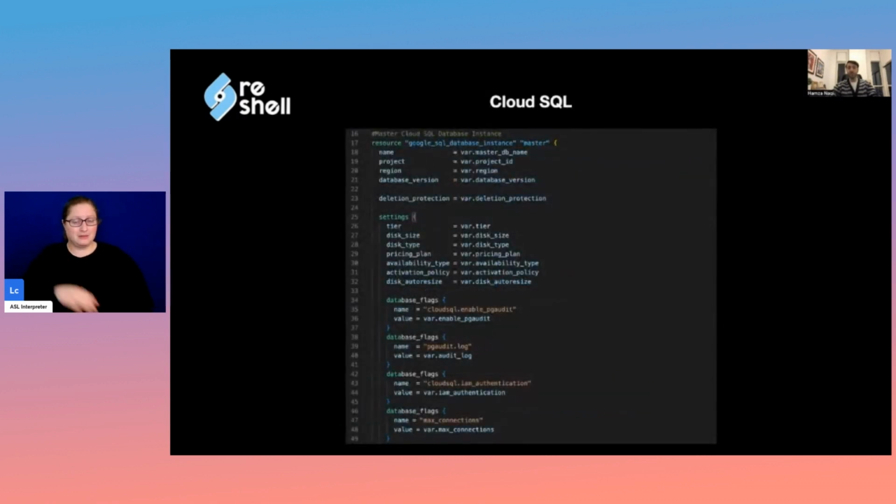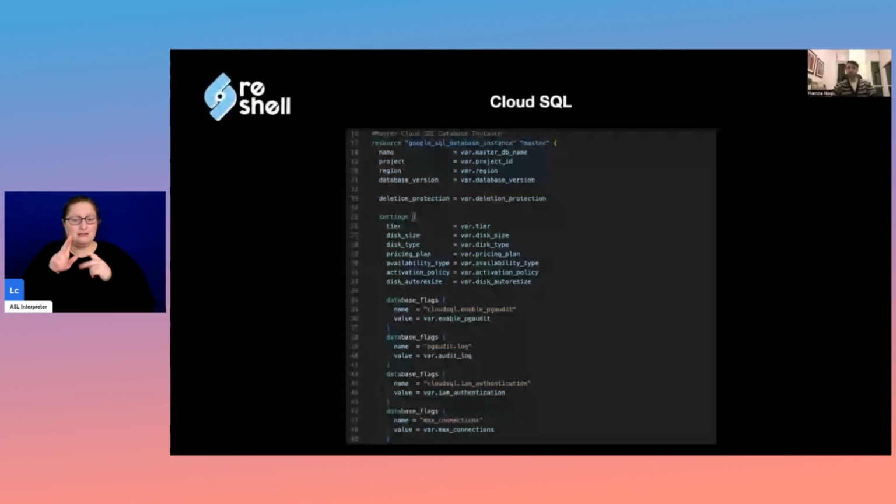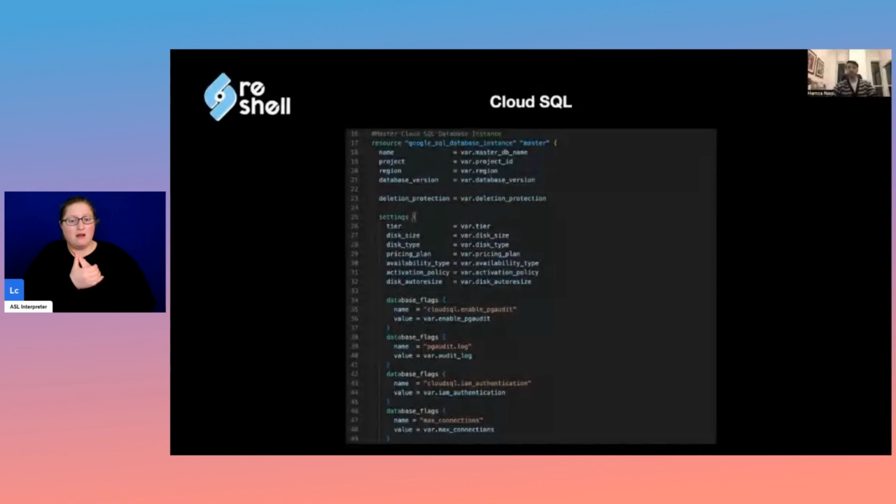Next up, we have Cloud SQL. First, we're looking to deploy our primary database instance. For our database, some of the key configurations include setting the tier, disk size, and type, pricing plan, whether we want high availability and auto resizing in case of capacity issues. After that, we set some of the database flags. These allow us to enable audit logs, IAM-based authentication, and enforce how many max connections we would like.